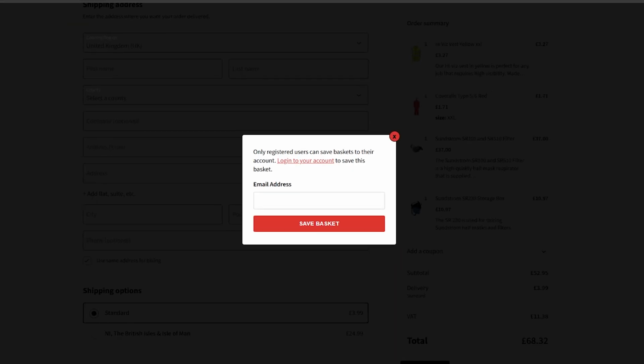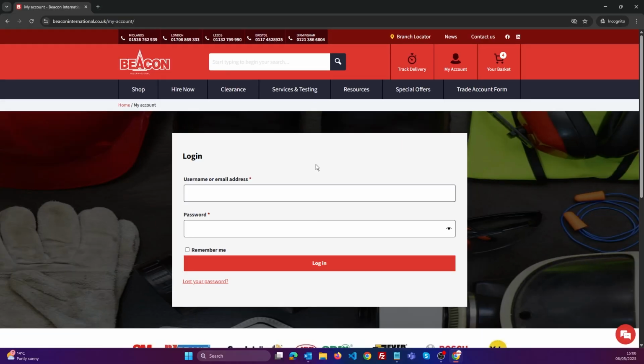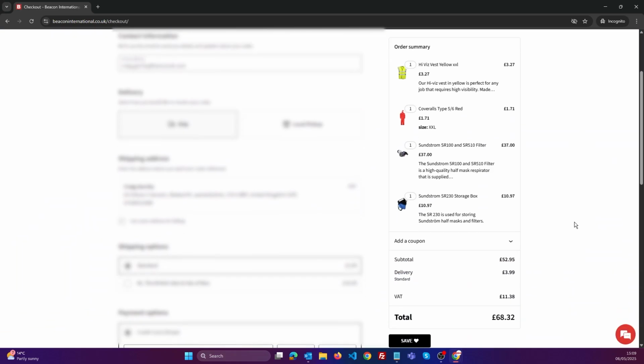However, you'll first need to be logged in to your My Account. If you're not already logged in, you'll be prompted to do so. Enter your account details to continue. Once logged in and back on the checkout page, click the Save Basket button.